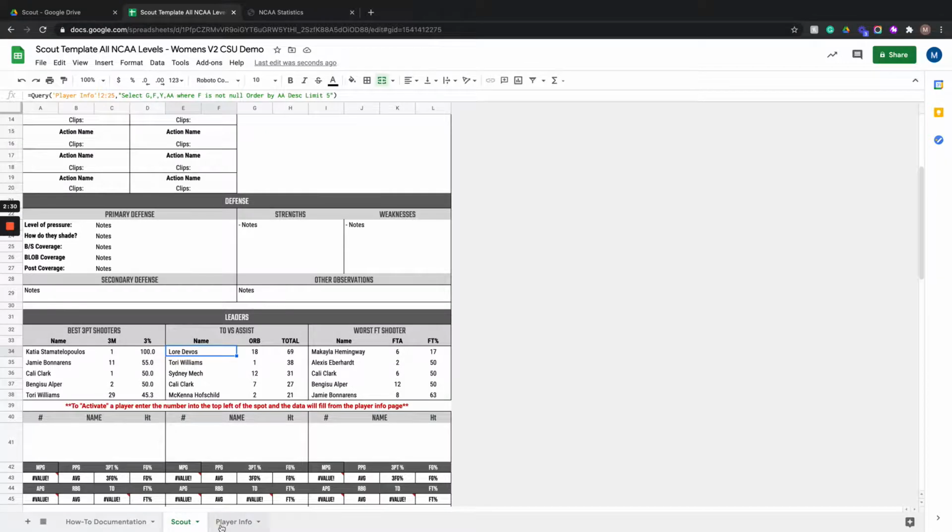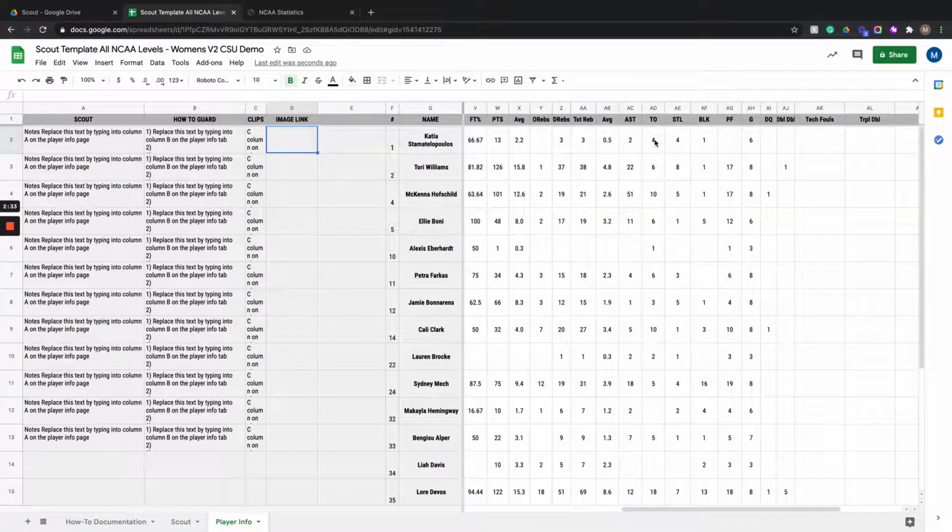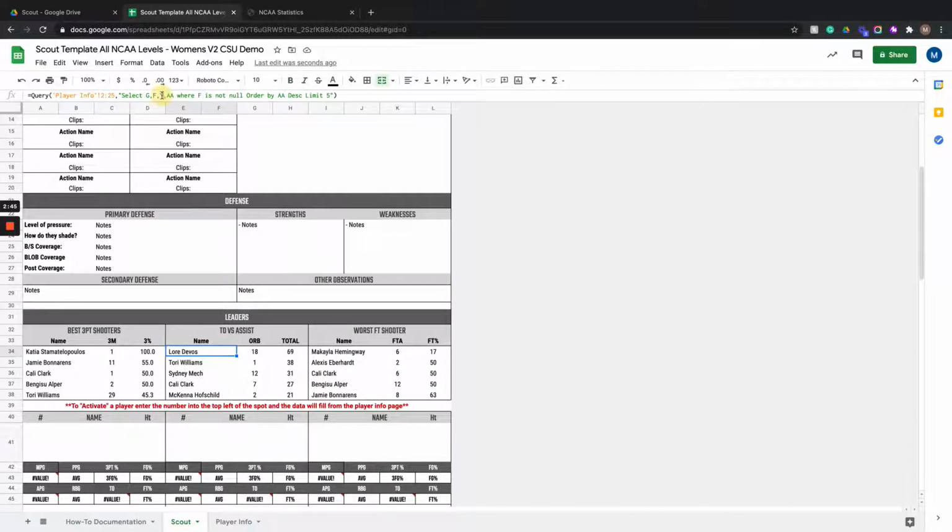So I'm going to come over to my player info. I see that AD is the first one I want, which is our turnovers, and AC is going to be our assists. So I'm looking at these columns again: I want AD, then AC. All I have to do is replace here. AD, I want AC. F is fine, that wants to be blank, and I want to order it by AC. Okay, now I have total assists and I've got turnovers.